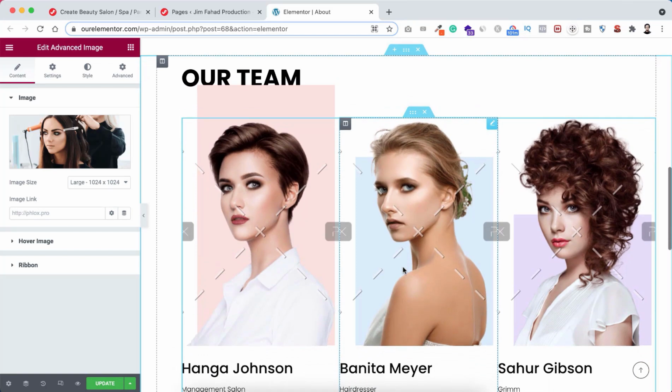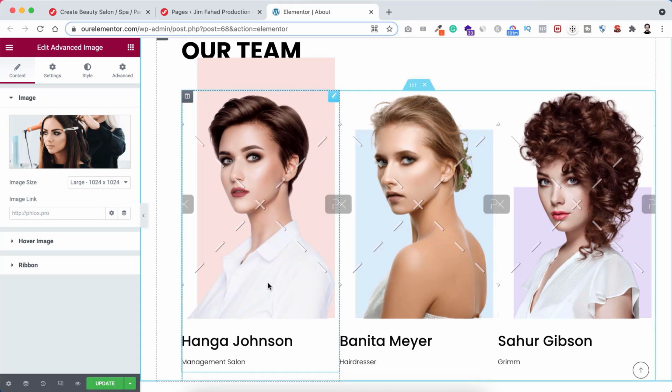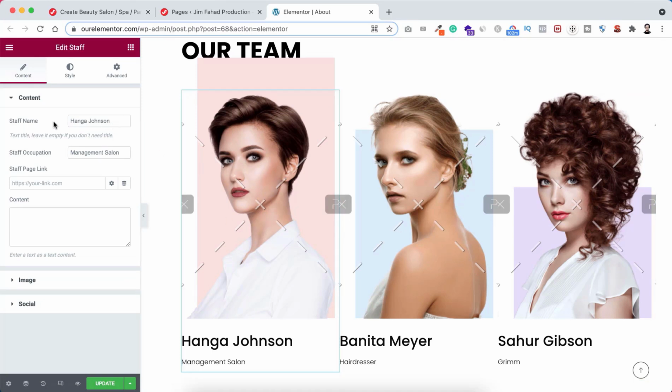So here you can put the images of your salon. So here you can put the team members' images of your salon. So for example, you can put here the owner's image or your worker's image. Also you can put their name and their occupation or their role here. So to do it, just click over this team member person. Now you can change her name from this place where it says staff name, and then you can change her role from here where it says staff occupation.